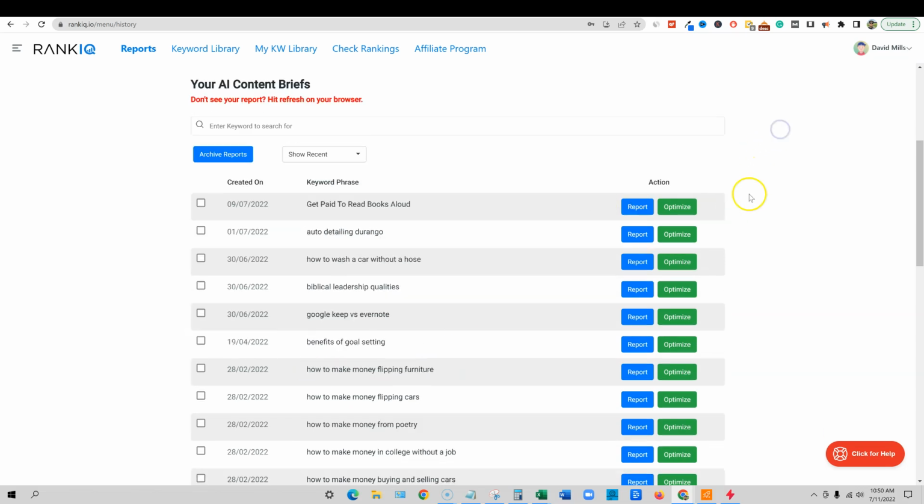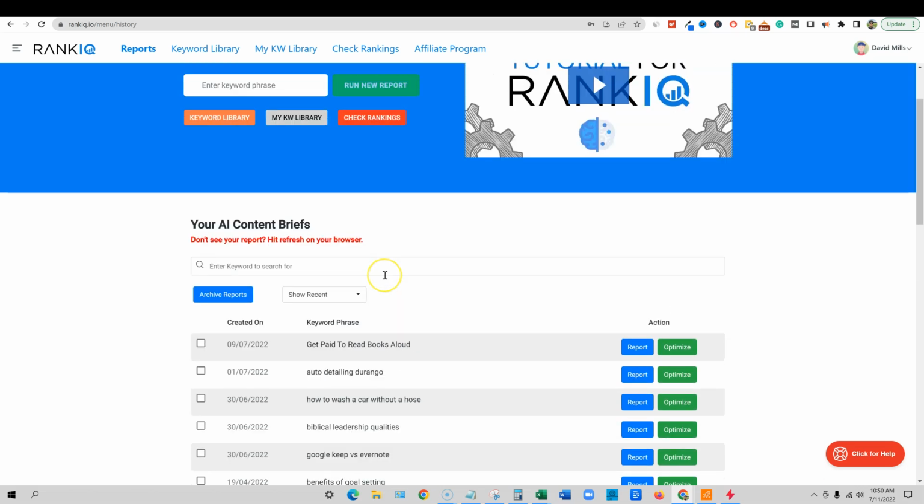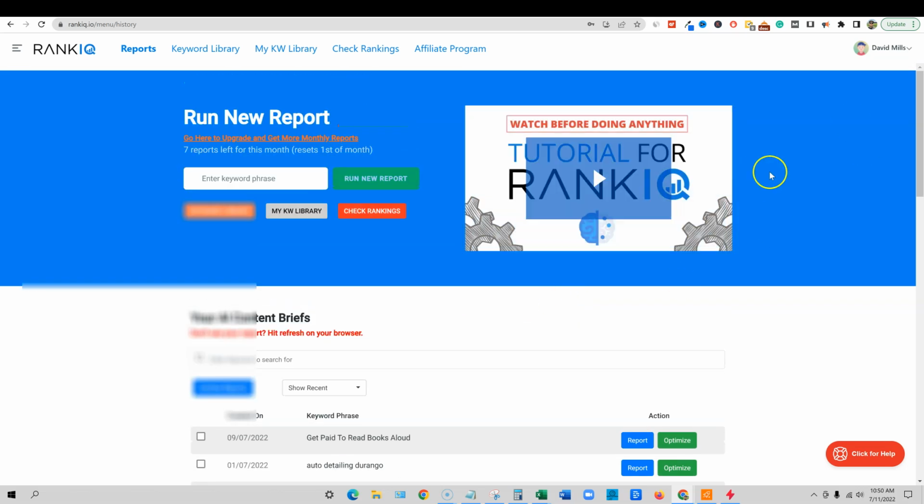Now, you can do keyword research in Writersden or Ahrefs or Ubersuggest or any of the other tools. You don't have to have RankIQ. If you are interested in looking at RankIQ, plans start at $29 a month, $49 a month, and then like $100 a month, and so forth. You get different reports and such. There's a link below if you want to check out this tool.